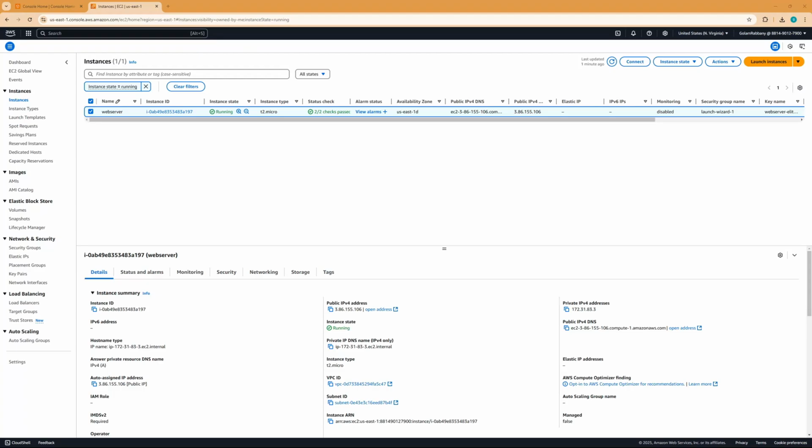In this video, we're going to learn how to create an AMI from an EC2 instance, and then create a new instance from that AMI. So, for that, log into your AWS console, navigate to Instances from the EC2 dashboard, and select the instance. Then go to Actions, choose Image and Templates, and click on Create Image.